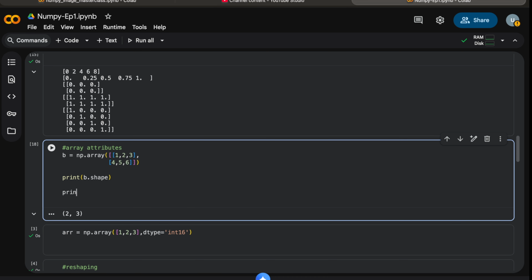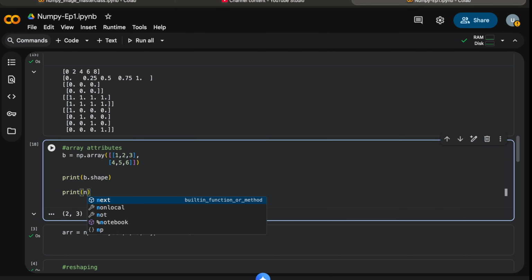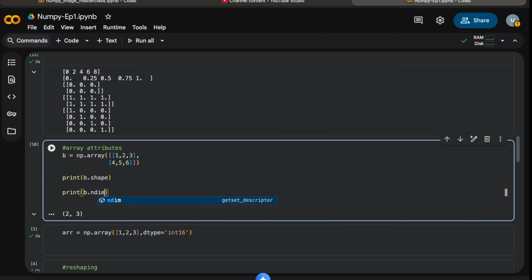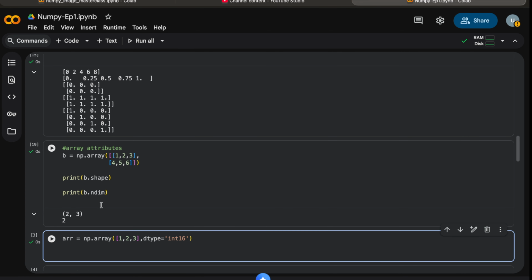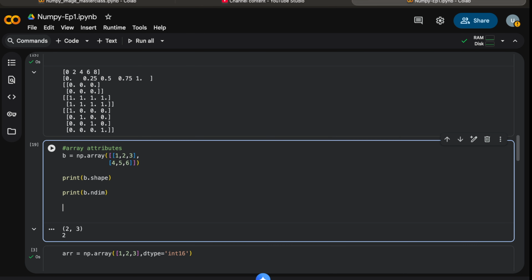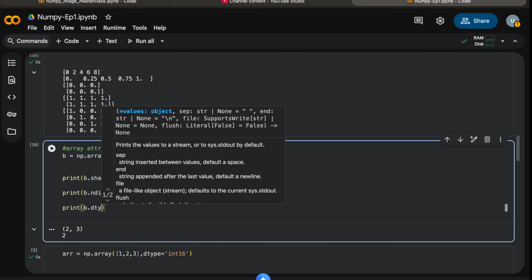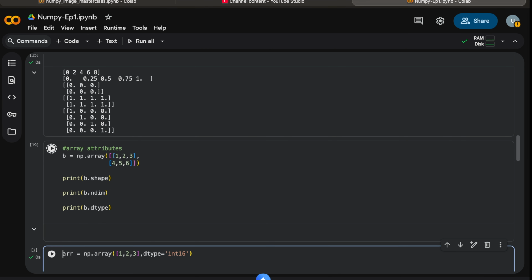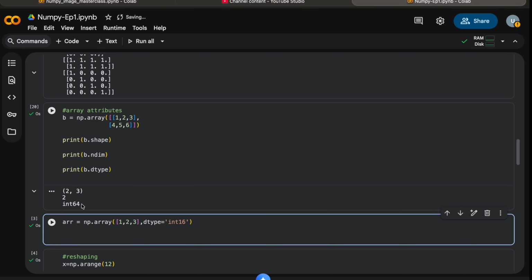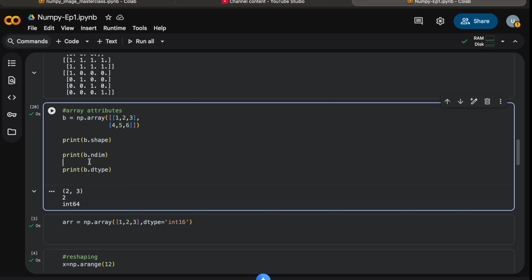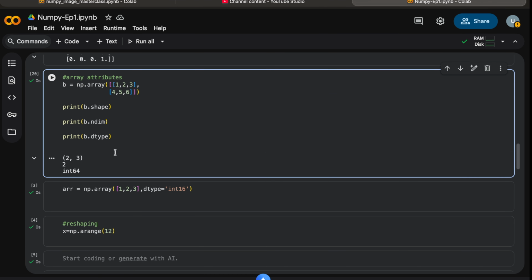The other attribute that we can understand is dimension. What do we mean by dimension? Dimension basically shows whether the array is 2D or 3D. Let's say for example this is 2D here, right? And again we can get the data type also, dtype, which is int64 or int32 depending upon the system that you are using, right?